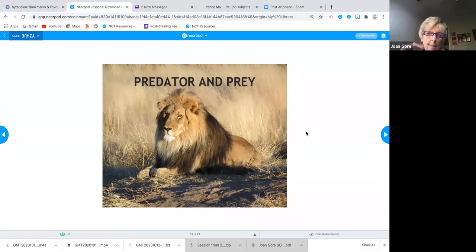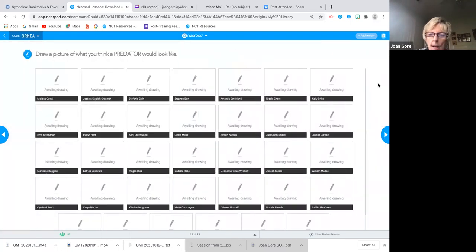This is a lesson that was done in PowerPoint several years ago, and it was on predator and prey. As a PowerPoint, it wasn't interactive, so I brought it into Nearpod to make it interactive. And so now on your screen, you have some drawing tools down at the bottom on the left-hand side. And I'm asking you to draw a picture of what you think a predator would look like. I'm doing a pre-assessment in this lesson.